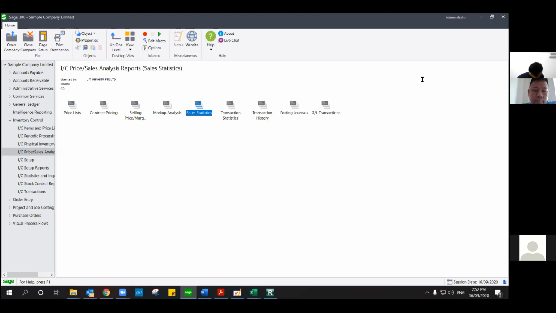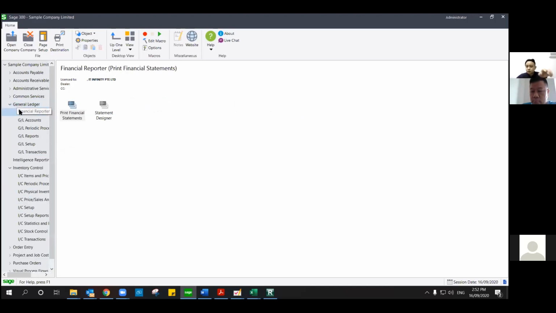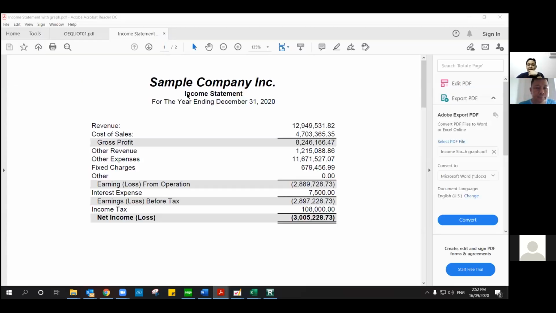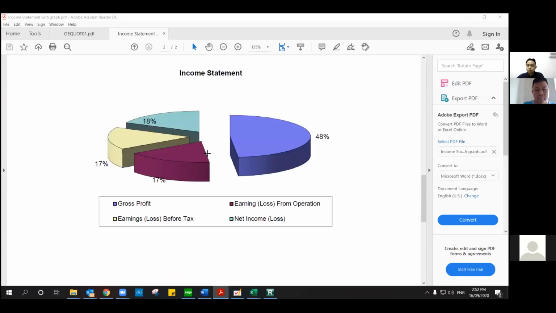But sorry, under the system, for the reports, only on the GL side, the financial reports, there are some reports that have a diagram, a pie chart diagram. For the rest of the reports, it is mainly wording. So let me show an example. Under the financial reports, we have the income statement. Then we have something like this, which is the income statement. Then they will have a pie chart like that. That's quite a generic report.